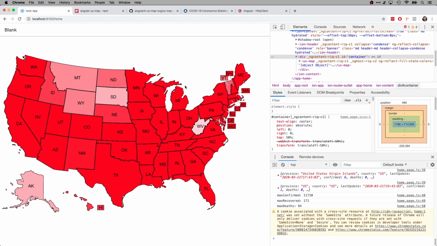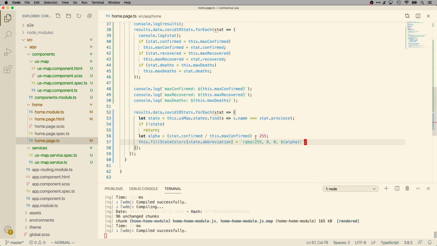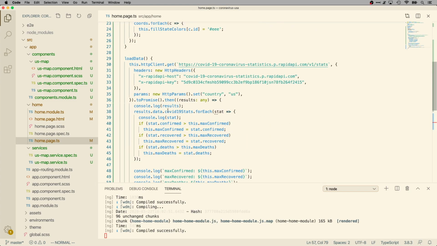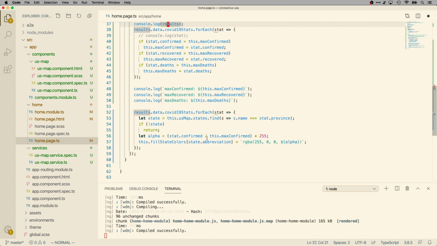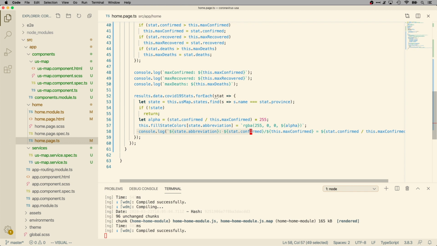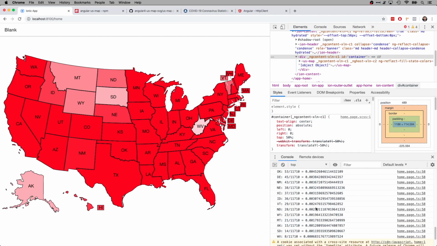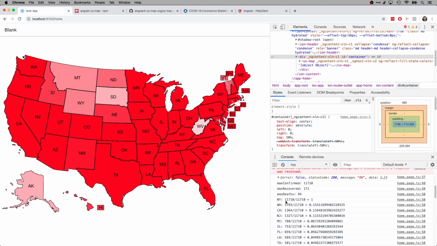There we go. Hey, that's looking real nice. Although it doesn't strike me as super accurate because Texas is not the worst off state. New York is. So let's do a little bit of debugging. I'm going to remove some of these other console logs like this one. We'll keep that one. Let's console log some information about what value is being computed for each alpha. So let's go and see what that is. Looks like New York is 1, which is correct. It should have an alpha value multiplied by 1.